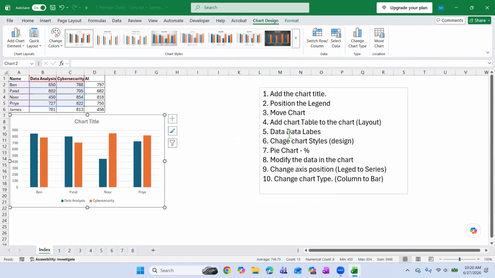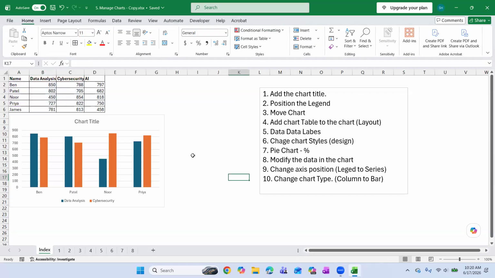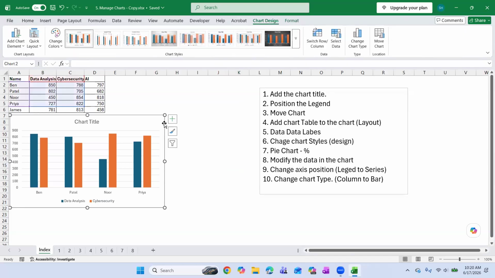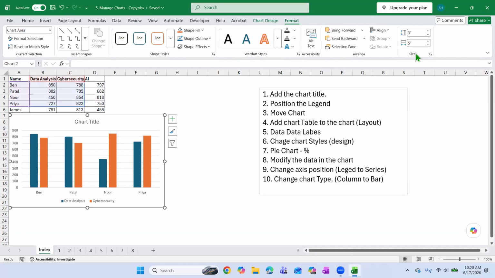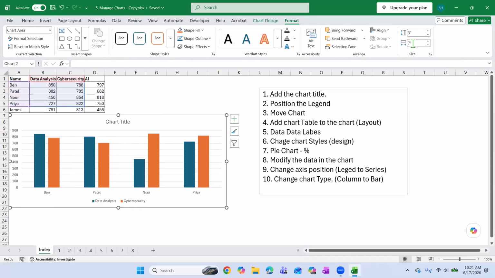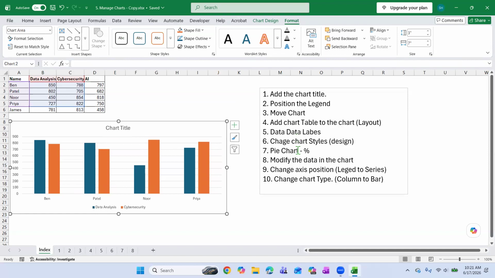Now, another question: increase the chart height and width. So what you do? You select the chart, go to format, and see the size of the chart. Height is 3, width is 5 now. Let's say that we want to make it 7. That is in the question. Okay, so increase the width of the chart to 7. Now we'll go one by one.